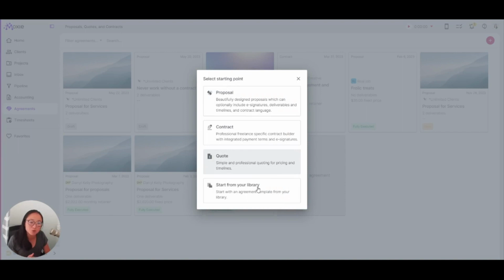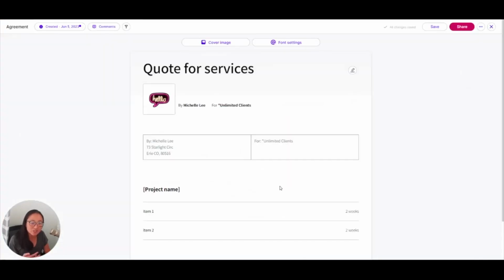The main difference between each of these is what happens by default. By default, in a quote, you're going to get an agree button. And by default, in a contract or a proposal, you're going to get e-signatures. So let's take a look at the defaults for a quote.